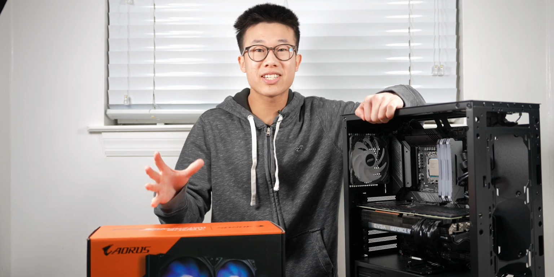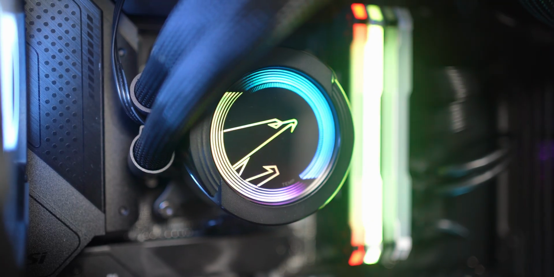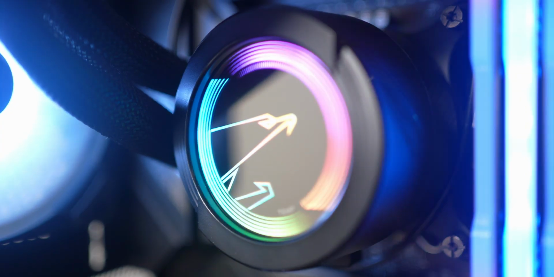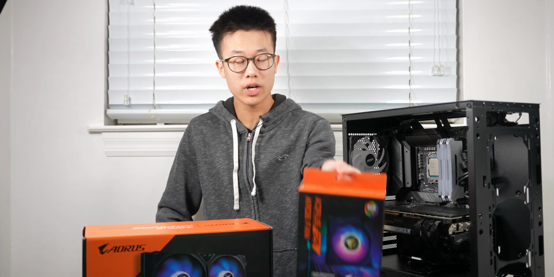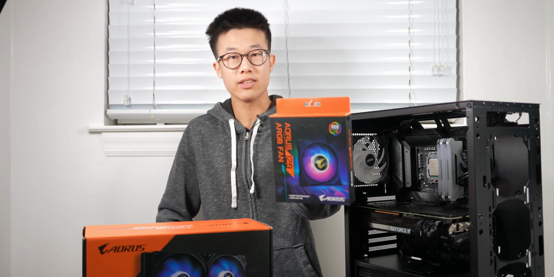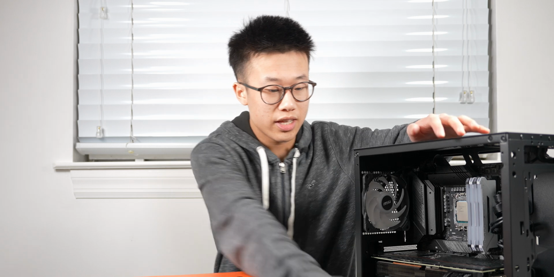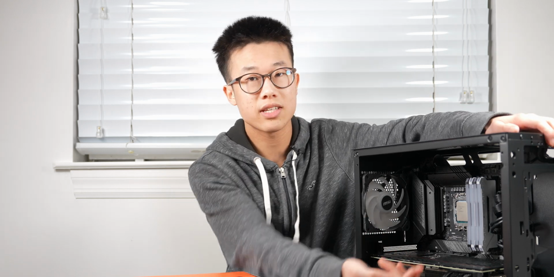So today we're going to be testing out the AORUS WATERFORCE 280. It's a 280mm AIO liquid cooler that AORUS actually sent over for review, as well as two 120mm RGB fans. So I'm going to install the AORUS ARGB fans at the top of the case as exhaust, and then the AIO liquid cooler at the front of the case as intake.